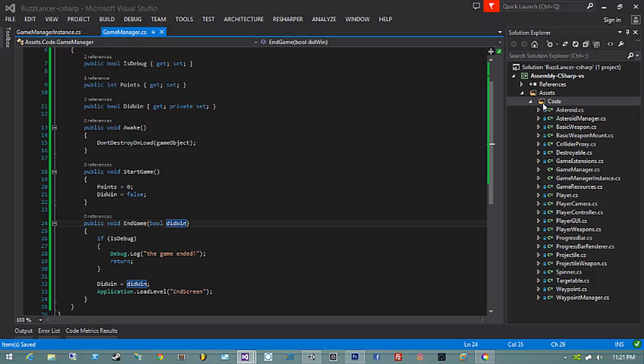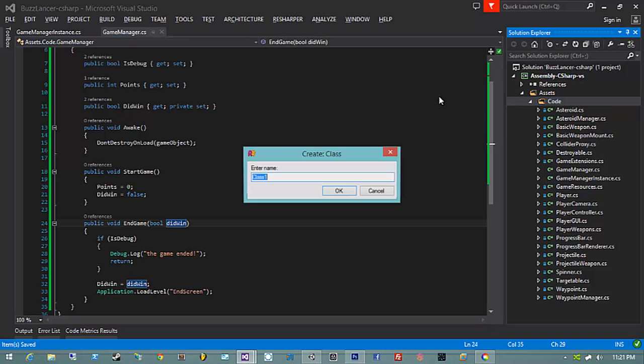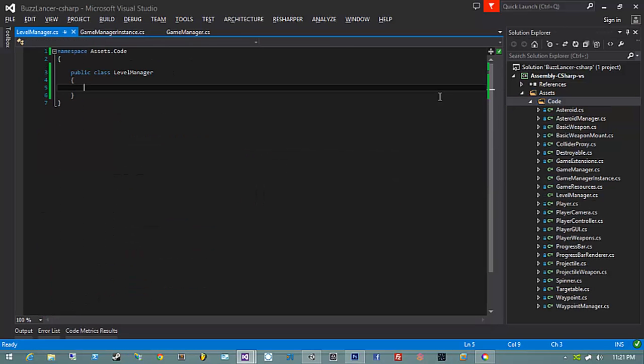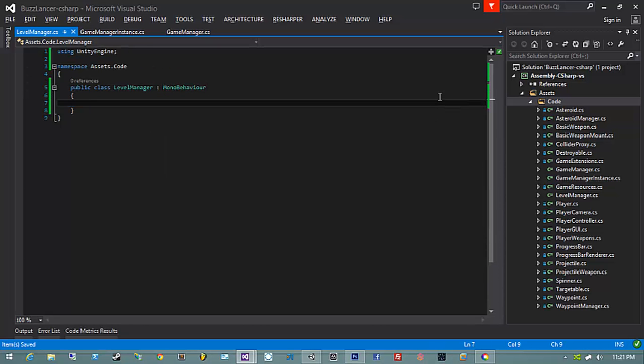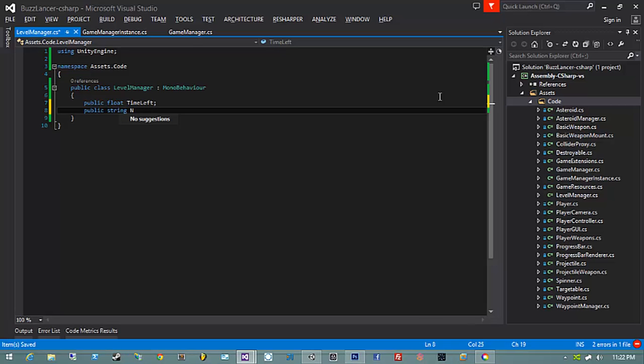Okay, so now we have our level manager. Now our level manager is going to be another mono behavior that is responsible for keeping track of how much time we have left, as well as the next level that we can go to. So I'm going to say public float time left, and then public string next level.